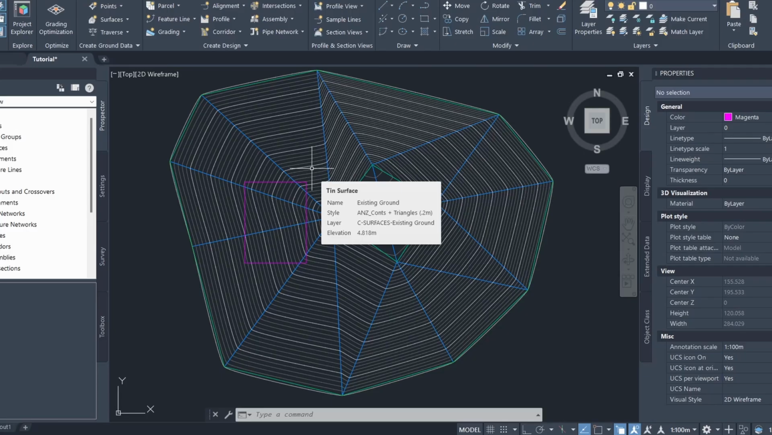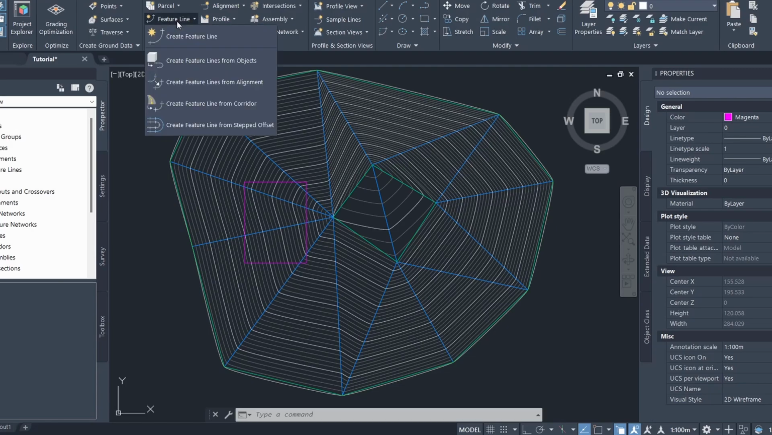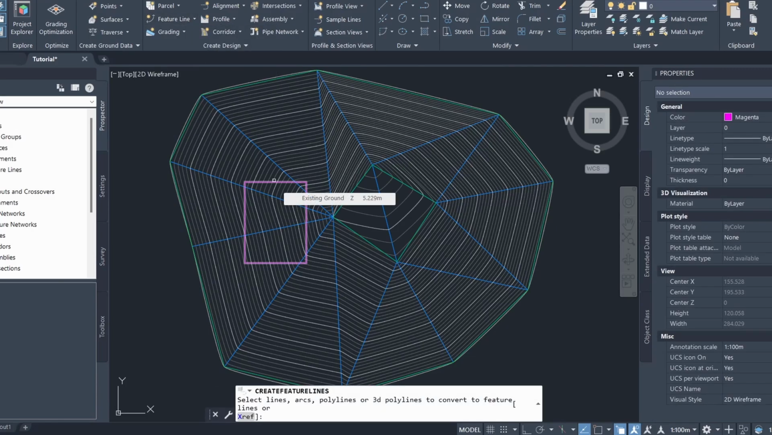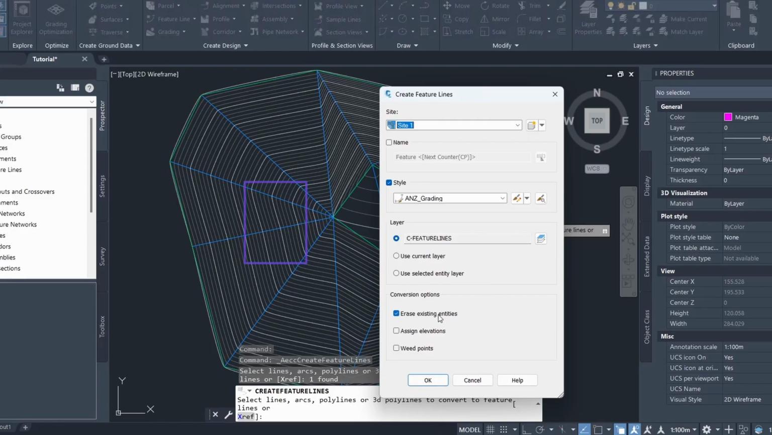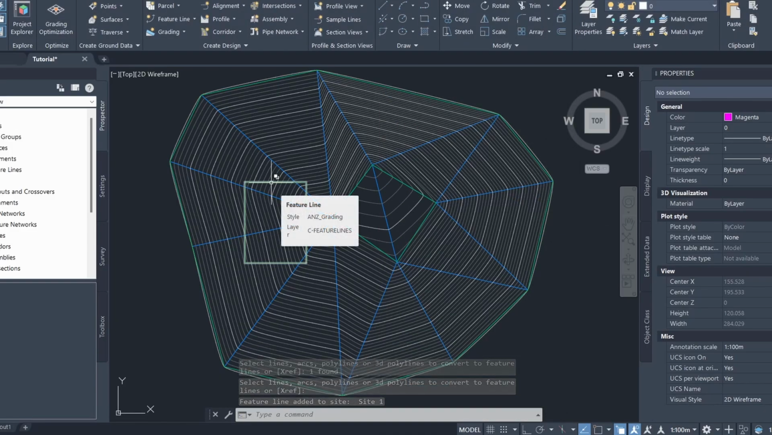So let's just create a new surface which will be our proposed finished levels. Basically, this surface is going to represent our building's foundation as well as the grading that we're going to create. That's going to tie in with the existing ground levels. So I'll first create a feature line from my rectangular polyline. And now I'll assign the feature line some elevations.